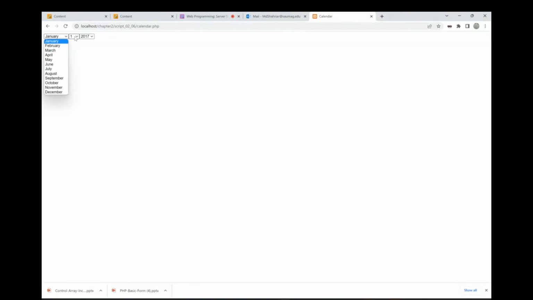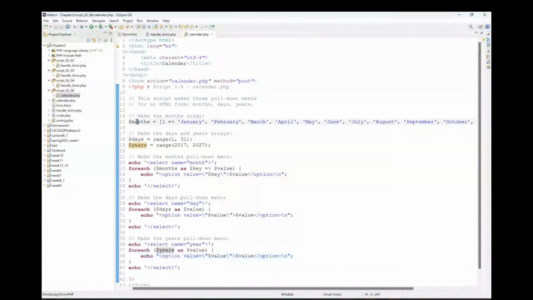And then we created another for each loop where we kept adding the options from 1 to 31, right? And then the third one, we kept adding the values from 2017 to 2027, which comes from the year. So this is the months array, the days array, and the years array. Using the for each loop 3 times, we actually keep on populating the drop downs.